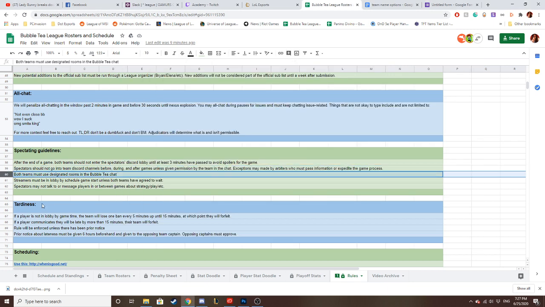Both teams must use designated rooms in the bubble tea chat. So it's those 2 tournament rooms again. Those are the only rooms we want people in, so we can make sure everybody's accounted for. Streamers must be in lobby by scheduled game start unless both teams have agreed to wait. So basically, we'd rather have games start on time than make sure somebody's there to record the games.